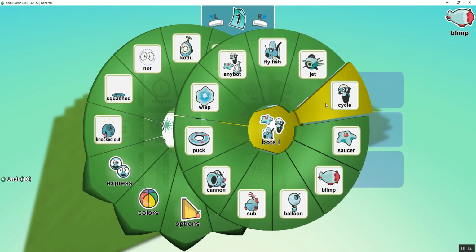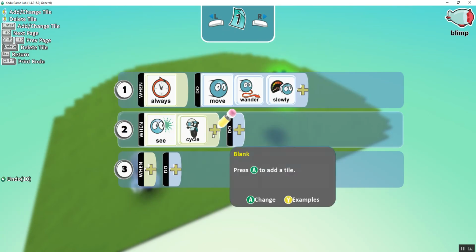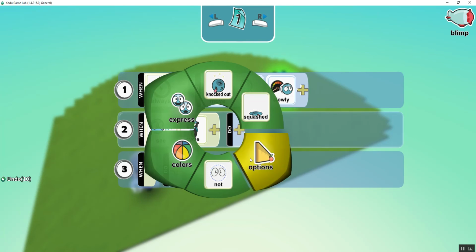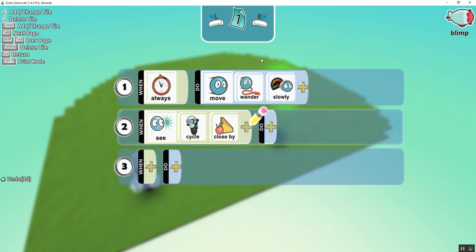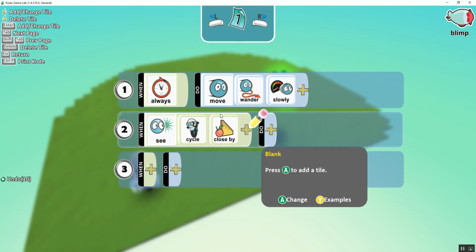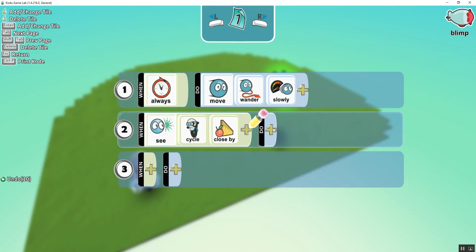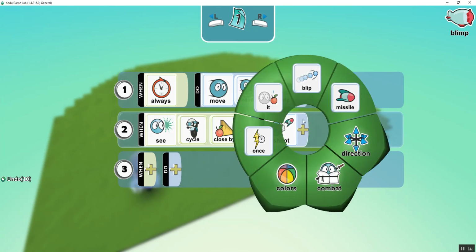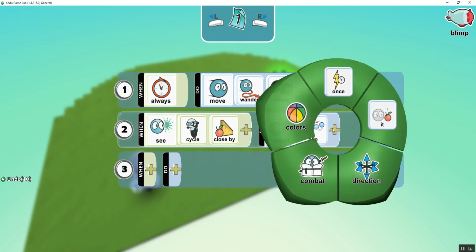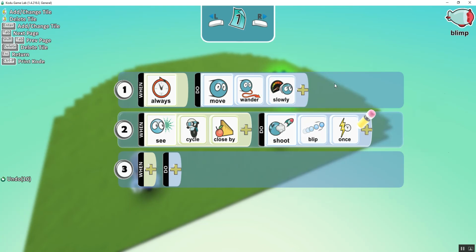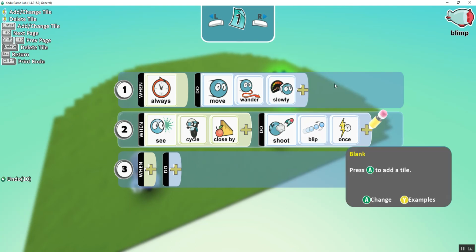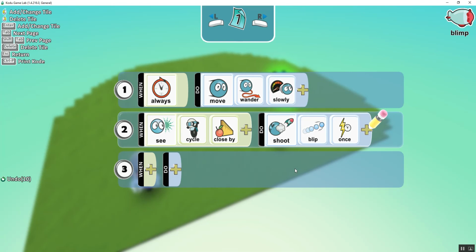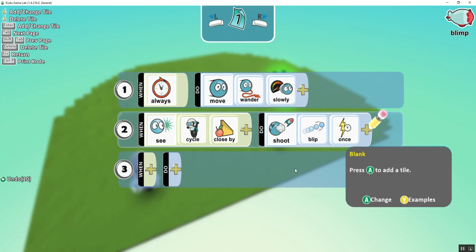choose the cycle object from here, and I'm going to add another option of close by, so it will only fire when it actually sees the player quite close to it. So when it sees the cycle close by, I want it to shoot, and I'm going to shoot a blip. Again, because I don't want it too difficult, it will shoot a single blip at a time. So a fairly simple bit of code there. You might want to pause the video to copy that yourselves, or you may have got that sorted already. But that's basically our blimp programmed.